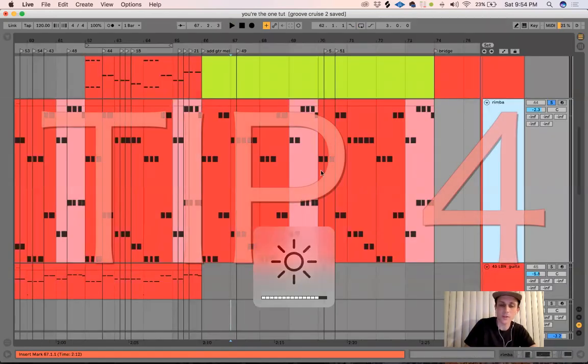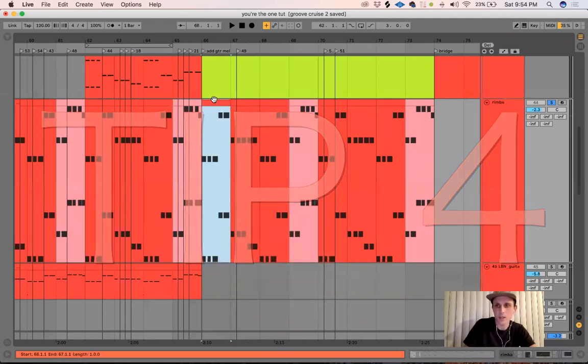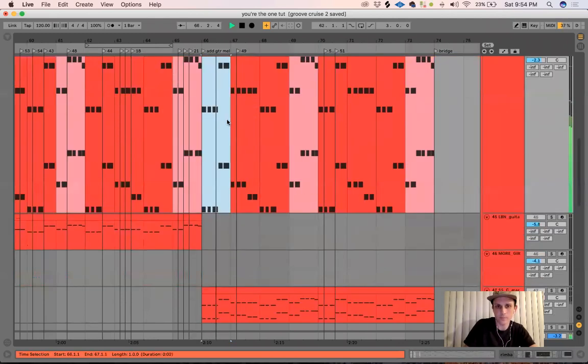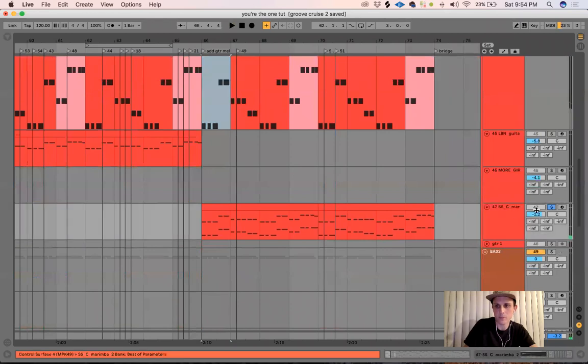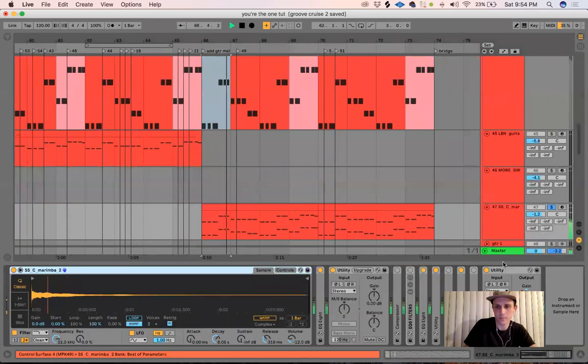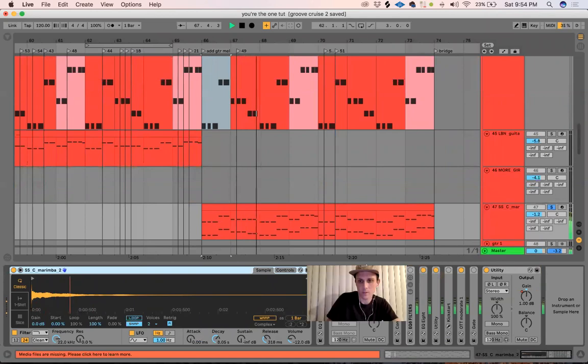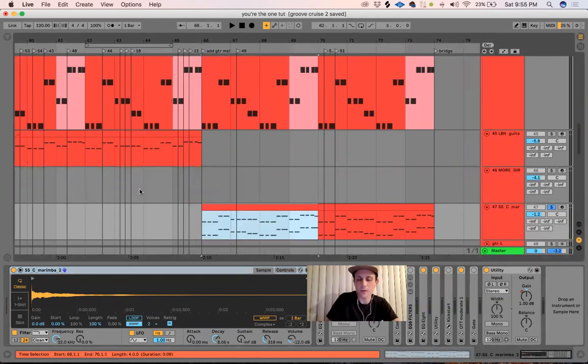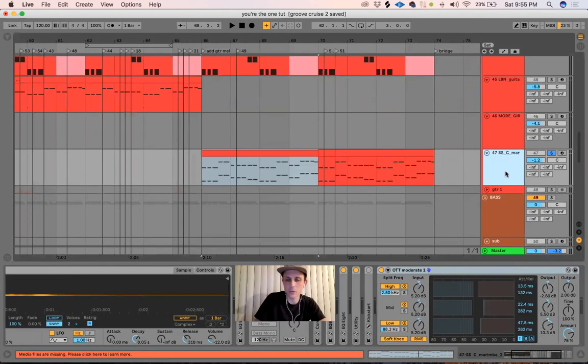Tip number 4 is to layer your marimbas. Here's one that's warm. Here's one that's brighter. It's unusual that I find a marimba that really fills up the frequency spectrum. I would usually put more OTT on the brighter marimba.